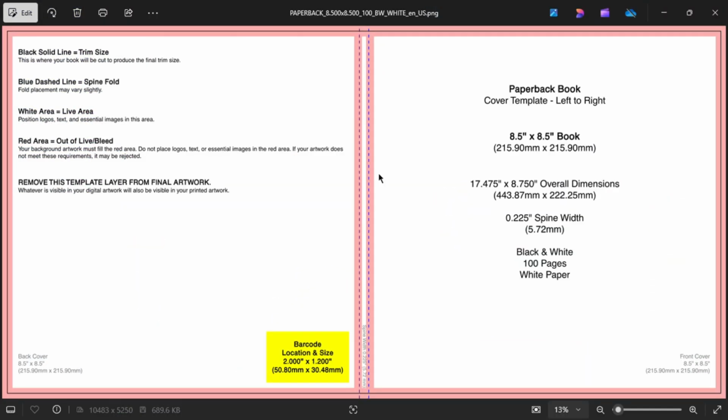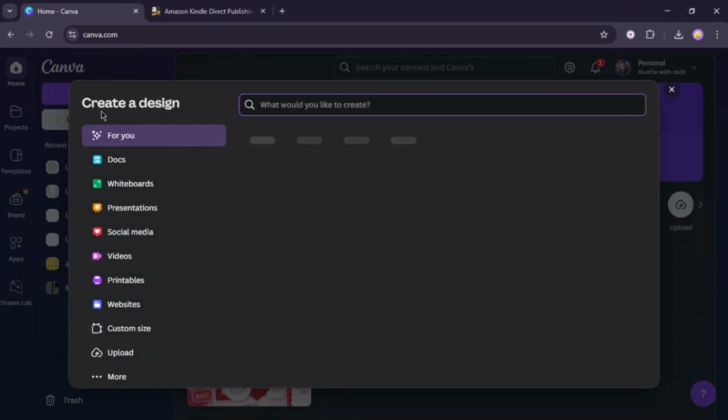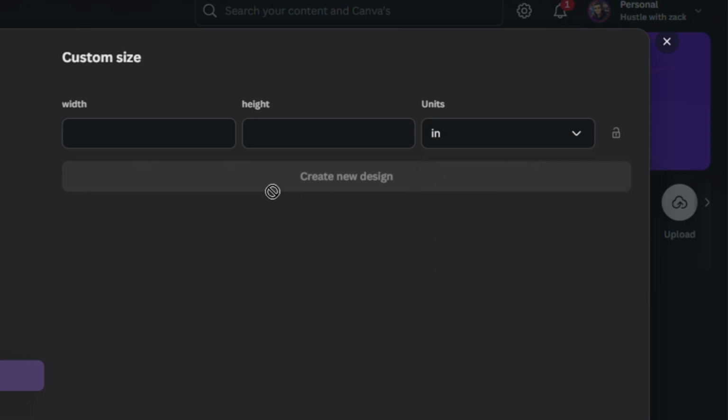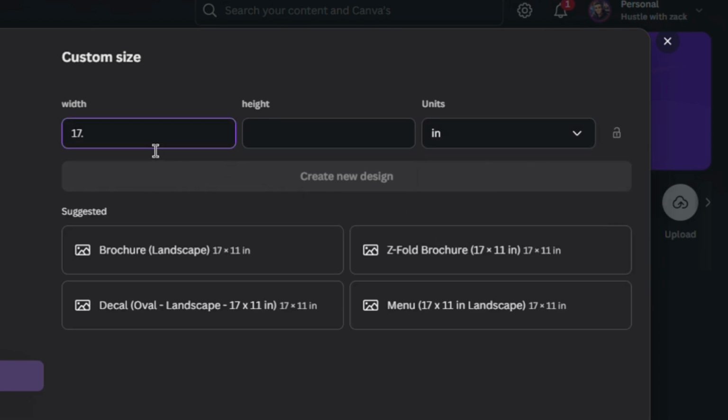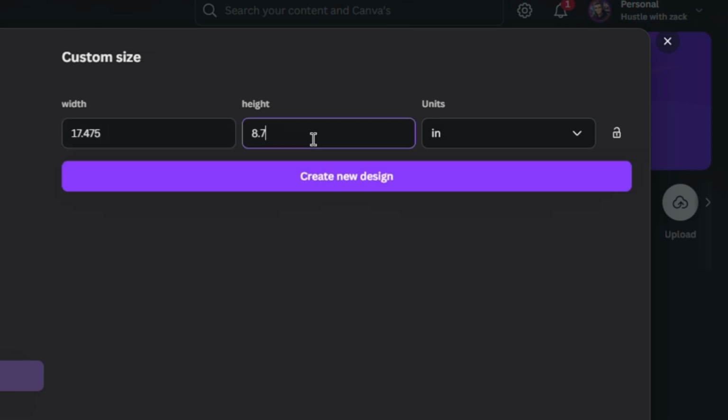After downloading, the template will display the exact dimensions for your book cover, including the front cover, back cover, and spine. It will also show margin guidelines to ensure that important elements like text and images don't get cut off during printing. Now head to Canva and click on Create a New Design. Then click on Custom Size, set the units to inches, and enter the width and height as 17.475 by 8.75 inches. Finally, click on Create New Design.